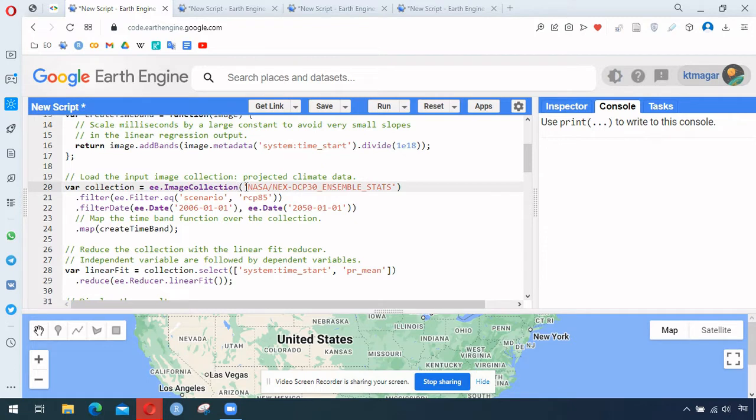This is data that projects the climate as far as the end of the century, and there are different scenarios for that. Here we are using RCP85. There is also something called RCP45. So let's understand that there are different scenarios, and different scenarios have different ways of projecting the climate data. After filtering the scenario, we are filtering the dates, starting from 2006 and ending in 2050, and we add this function by .map, and this creates a new time band in this image collection.